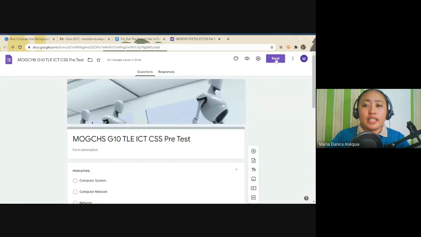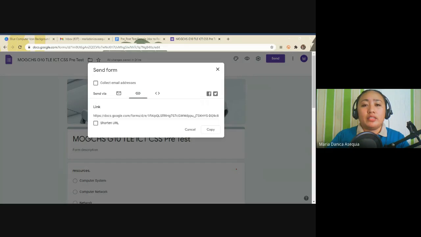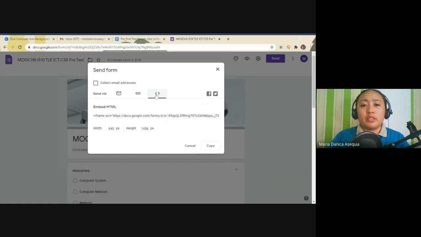I will click send for me to be able to share it with my students or participants. Okay, we have options on how to send this form. First is through email. You can type in the email address of your students or participants here. And then also we have link. I usually use this link. If you want it to be shortened, because this is quite long, you can click the checkbox for shorten URL.